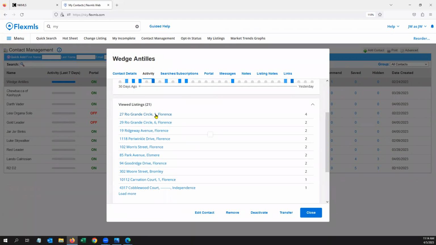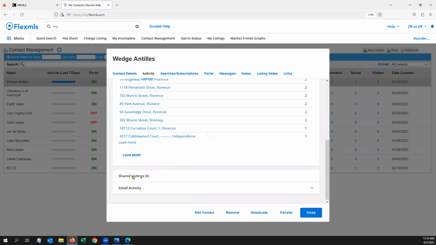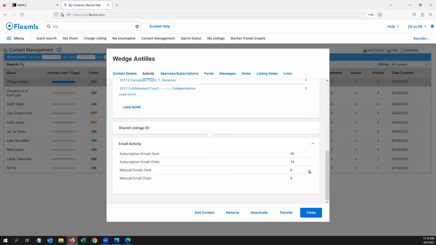It takes 30 seconds. You've done nothing else with that contact record. You check his record a few days later and you notice he's clicking on stuff. This is your reason to reach out to him. Also, if he shared any listings, people tend to share listings with husbands, wives, boyfriends, girlfriends, that kind of thing. And if he has any email activity, I did set him up with a search subscription, and you'll notice that I'm emailing him stuff, 46, but he's only clicking on some of them. So maybe he's busy.